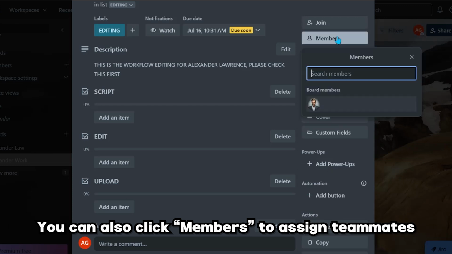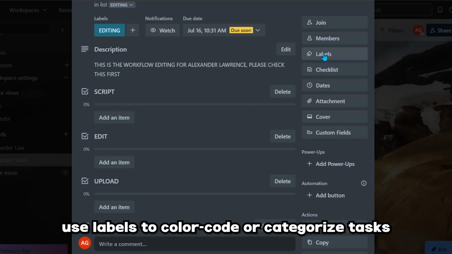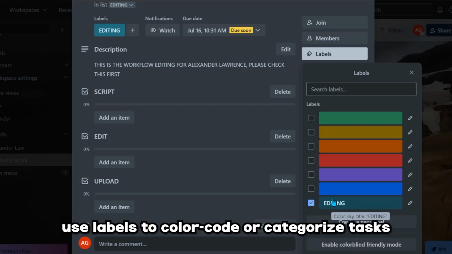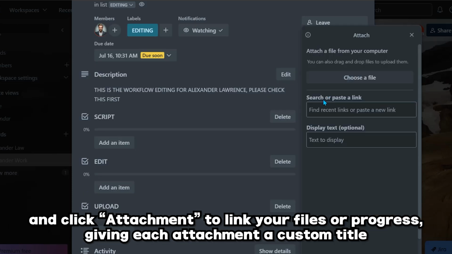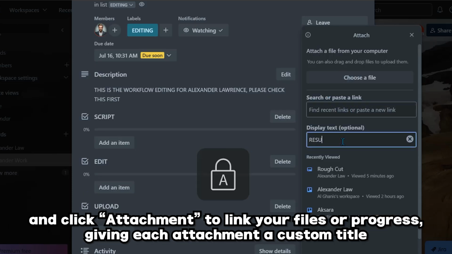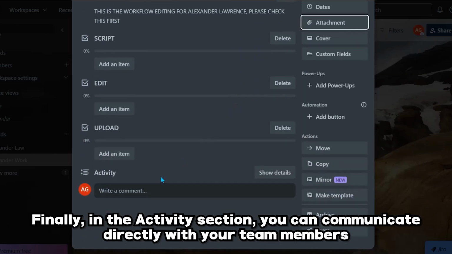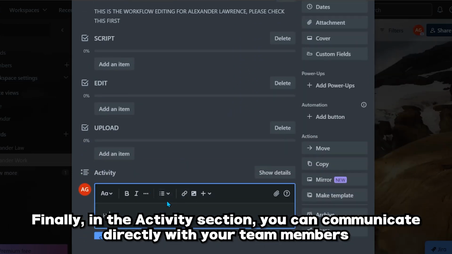You can also click Members to assign teammates, use labels to color code or categorize tasks, and click Attachment to link your files or progress, giving each attachment a custom title. Finally, in the Activities section, you can communicate directly with your team members.